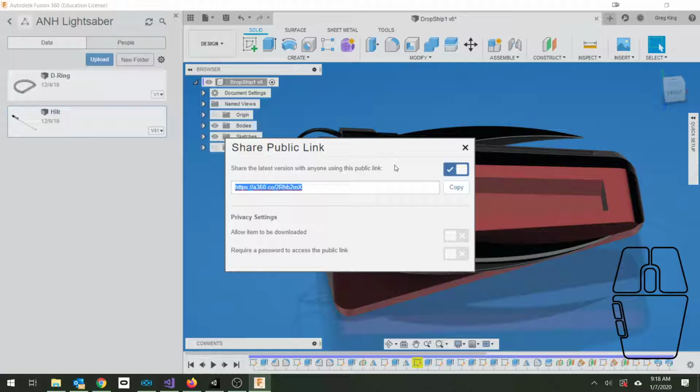Please note, there are additional settings here you can change depending on what you want for the future. If you were trying to share this with a friend or family member, you can allow the item to be downloaded or require a password. For these circumstances, please don't bother changing any of these options. Simply click copy. And then I'm going to show you what you get with that link.